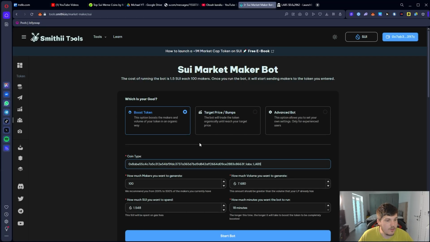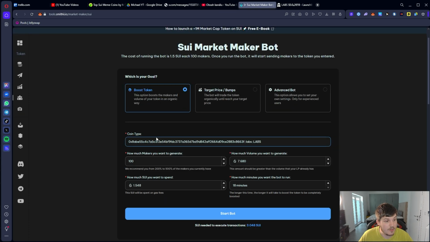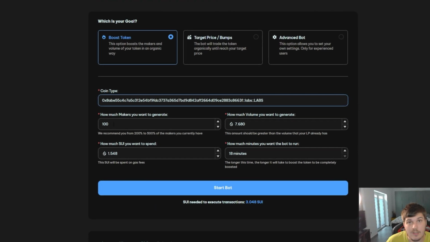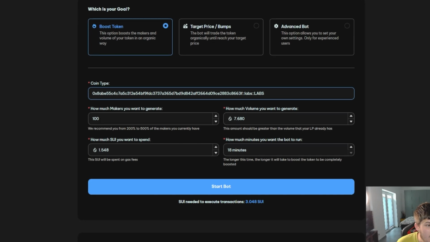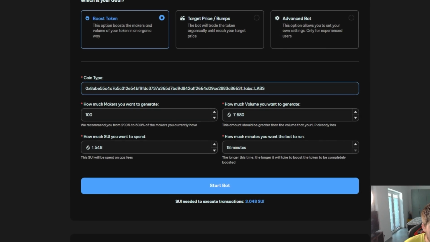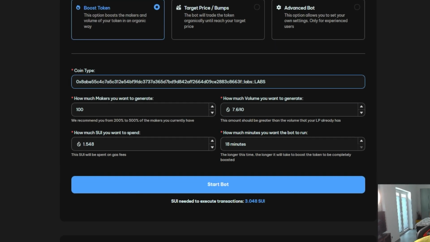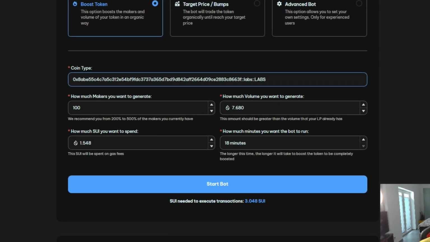And so now you can also put a little bit of spice into how you want your bot to work. You can choose how many market makers you want to generate. You can have 100,000, all up to you, but you must always remember that it is from 200% to 500% of the makers you currently have. So how much volume you want to generate, you can also put in there.